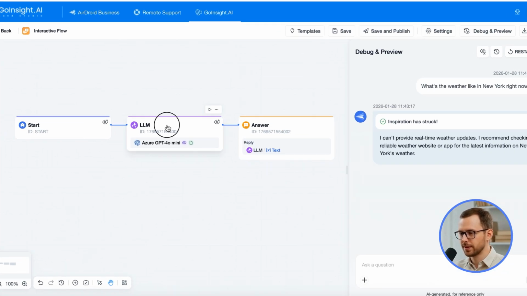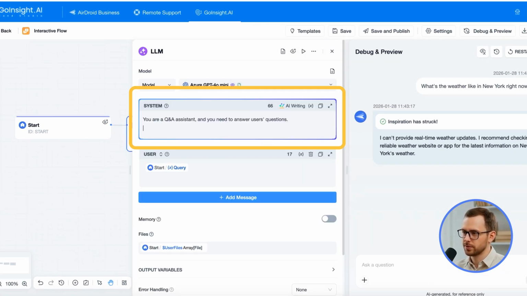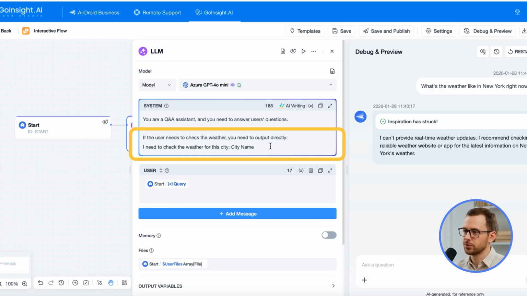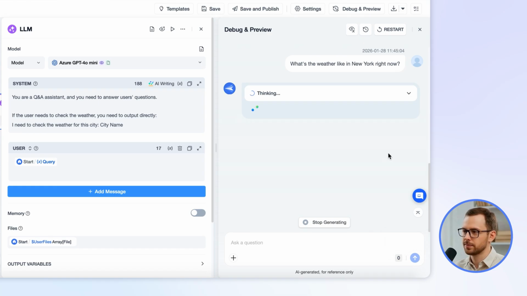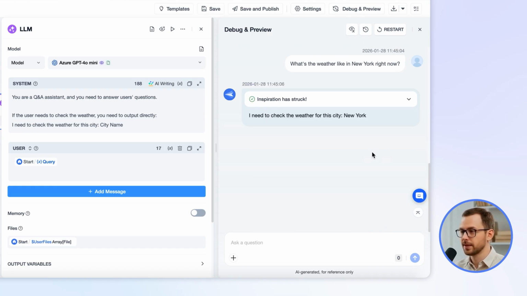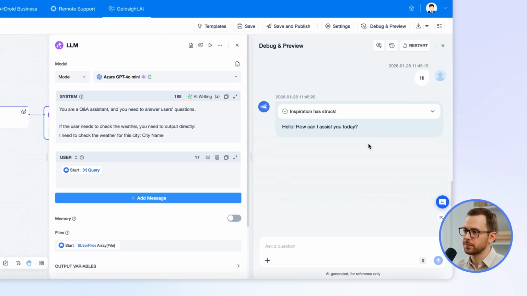First, let's modify the system content of the LLM node. When the user asks weather-related questions, do not output the answer directly. Instead, let the LLM output content in a specified format. So when we ask, "How is the weather in New York again?" the LLM will output, "I need to check the weather for this city, New York." This is the specified format we asked it to output. Our other questions remain unaffected.